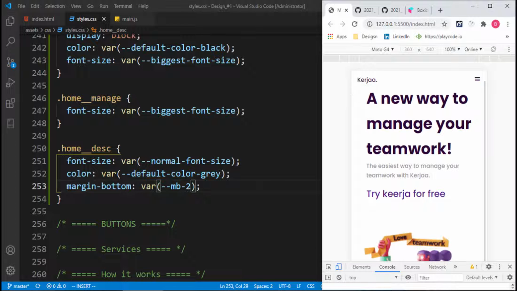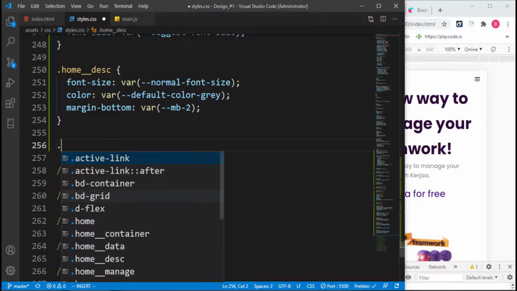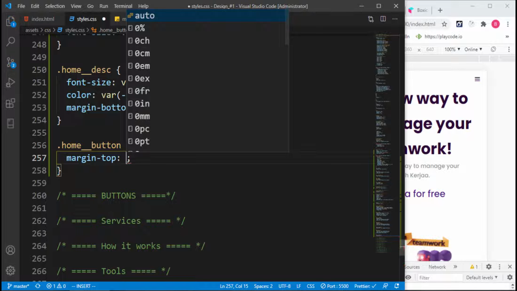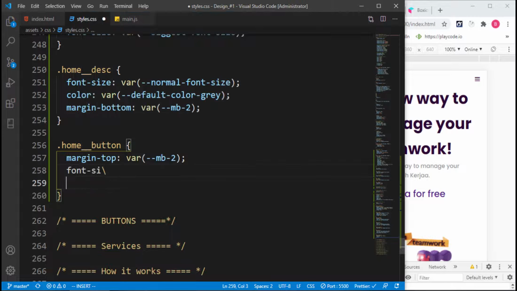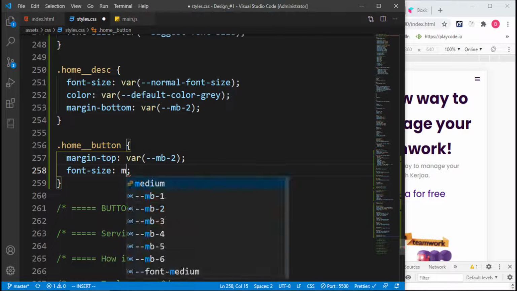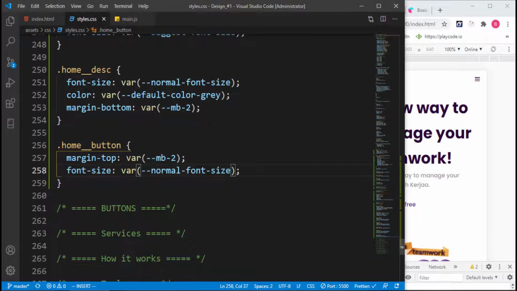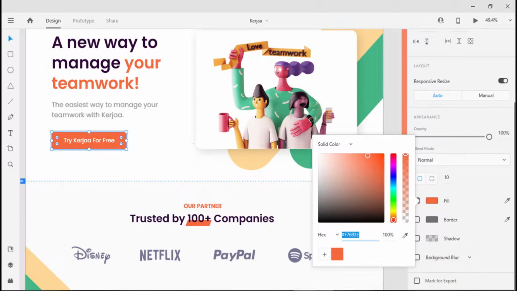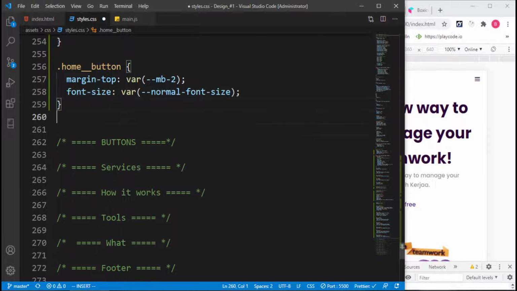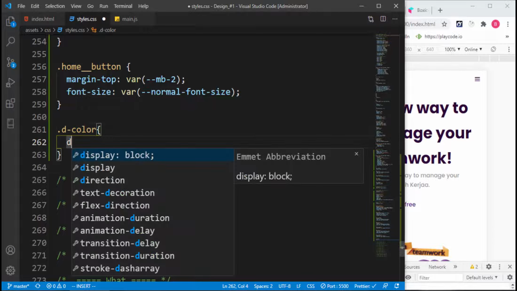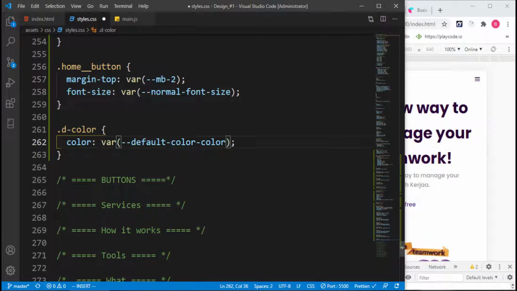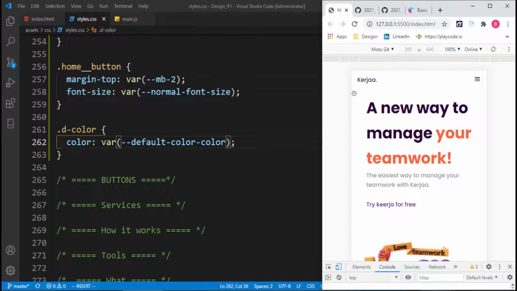And let's go ahead and style the button quickly. So you can see the button automatically adjusts. And for the D color, it's exactly these colors over here. We want each of these, the your and also the teamwork, to have that separate color. So we have to reference the D color and just give it a color of default color. And boom, you can see we have manage your teamwork looking very nice.